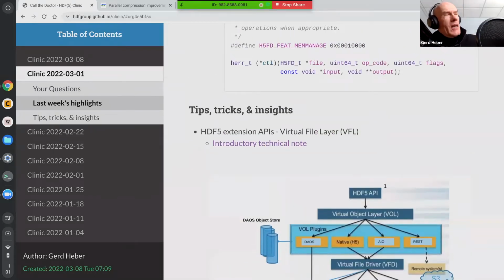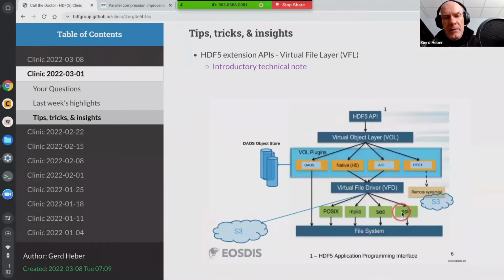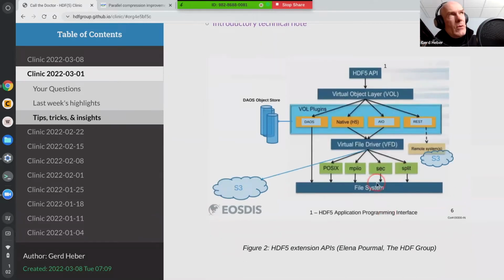A great question. So I will maybe come back to this question next time, but I will say a few things right now. The good news is, yes, with these VFDs, such as the split VFD, this is not shown in the picture here, you can stack some of these VFDs, these virtual file drivers. They are stackable in the sense that you can put one on top of the other.